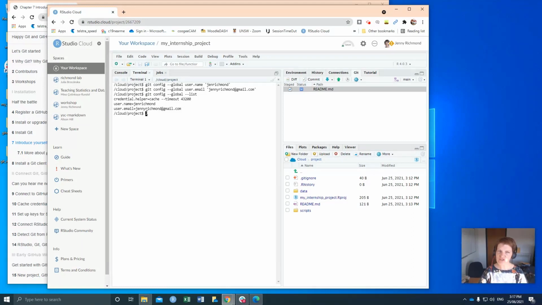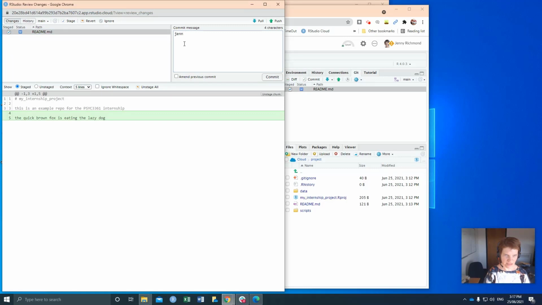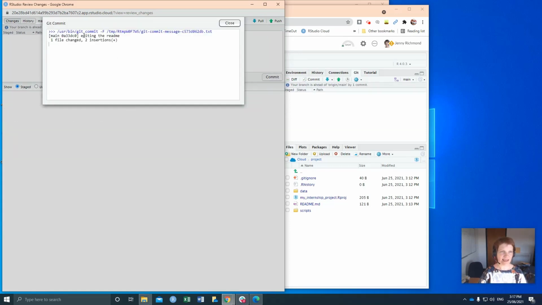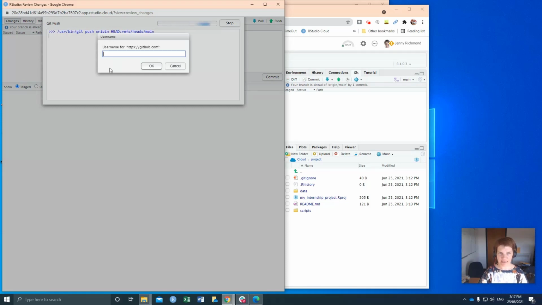All right, so now that we've told Git what our credentials are, we should be able to go back to this commit button and, editing the README, should be able to go commit. Yes. All right. Now it's telling us that the message associated with this commit is editing the README, and it's changed one file. And so we can close out this window, and then we press the green push button. So that's going to push those changes back to Git. Now, here's where you need to remember your username and your password.